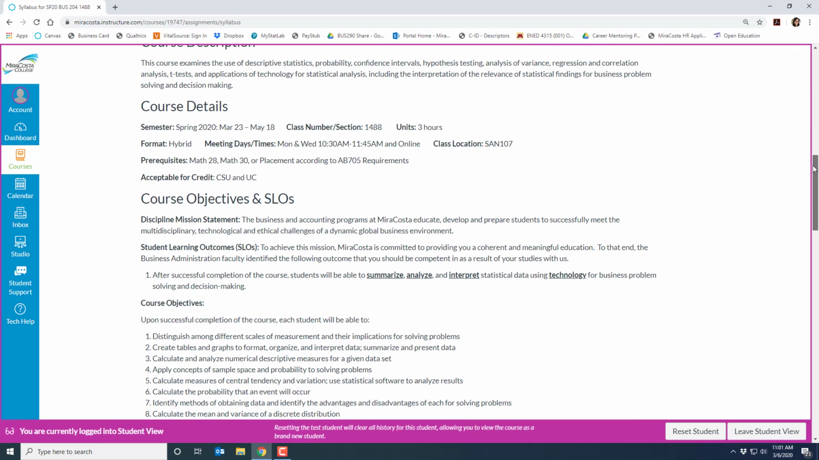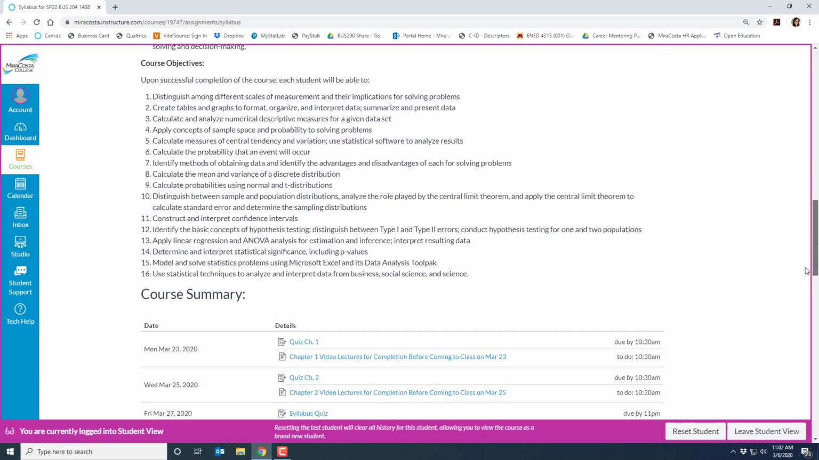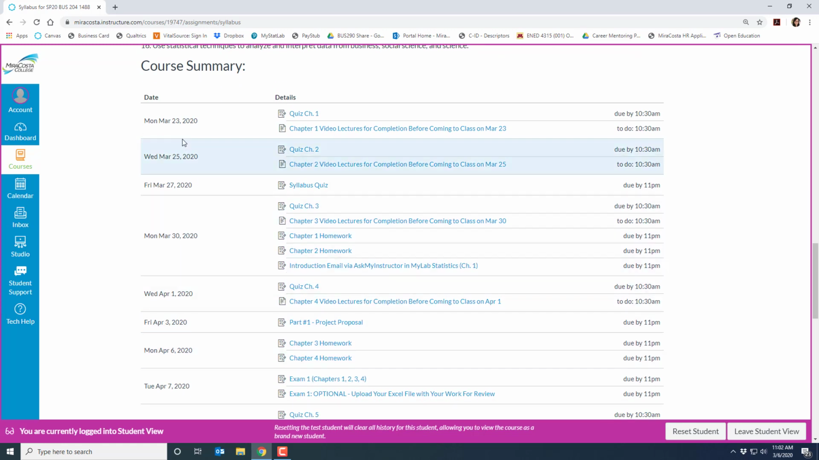Scrolling down further, you can see the details of our course, the student learning outcomes, and the course objectives. But what you'll find most likely helpful is the entire course summary. So I've already got the course fully structured for the entire 8-week period, so you can see all of the assignments and deadlines immediately so that you can plan accordingly for your schedule and your life.